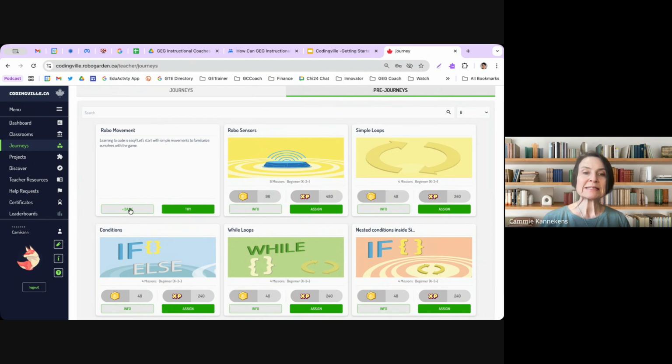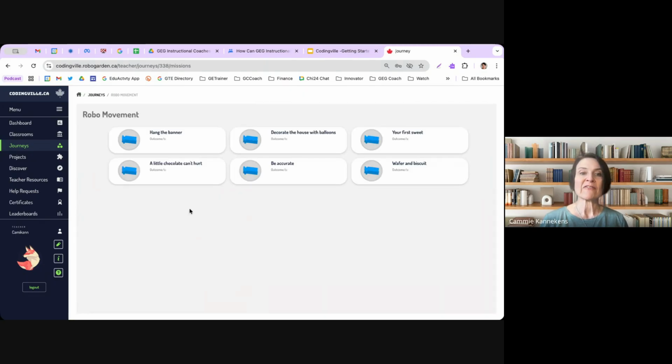Okay, so what it does there, it says, simple movements, familiarize ourselves with the game. Now, the teachers can click try. So this is where I spend a lot of my time. When you push this out to the students, they will be forced to go in order. So hang the banner, decorate the house. They go from item to item to item, and it just pushes them to the next. They never get back to this page really where they get to choose. However, as a teacher, we can jump around here and take a look at what's inside of each of those.